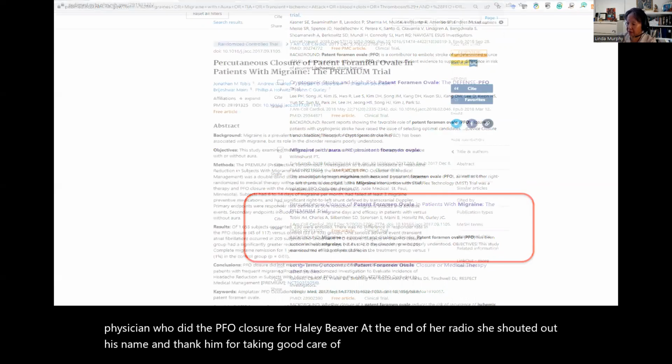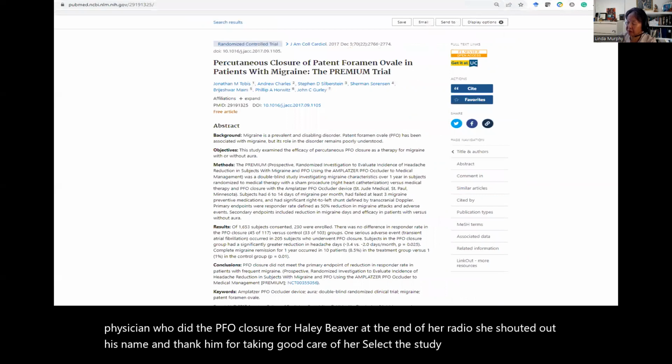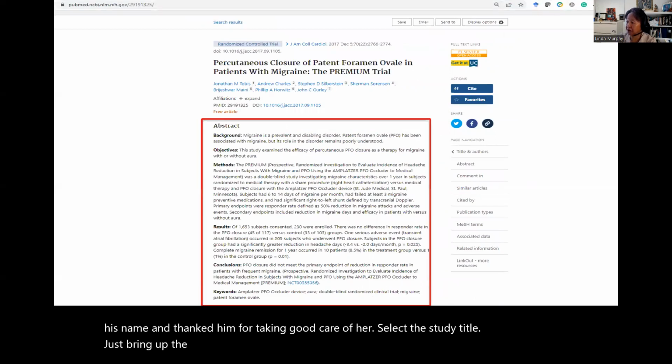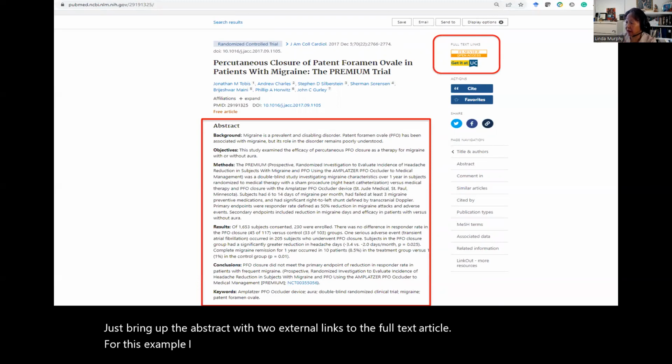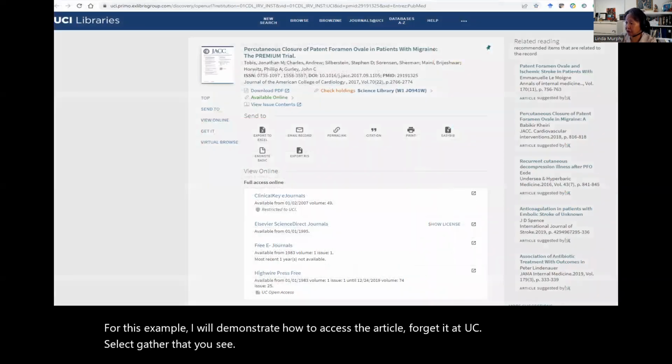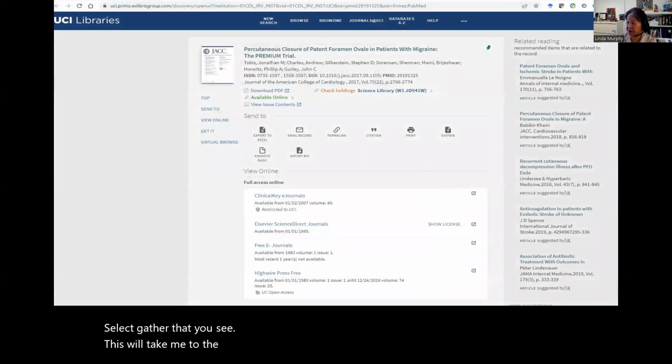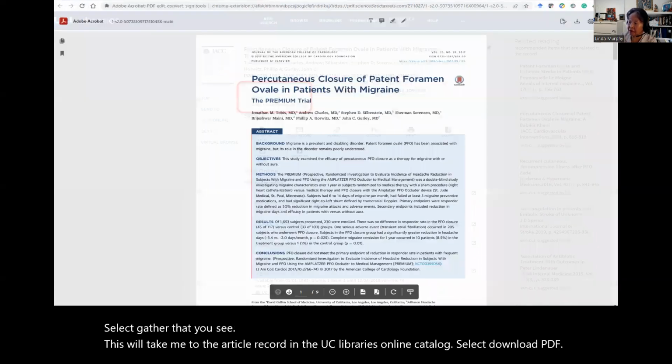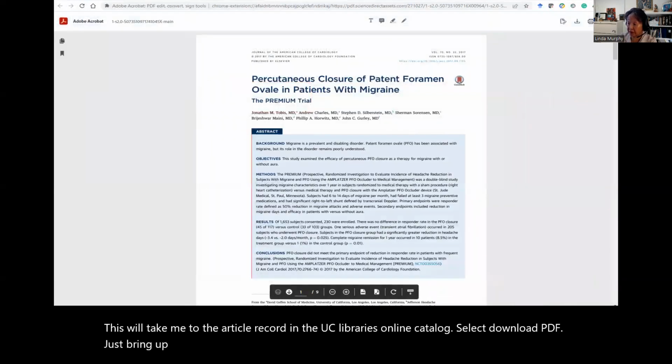Select the study title. This brings up the abstract with 2 external links to the full text article. For this example, I will demonstrate how to access the article through Get It at UC. Select Get It at UC. This will take me to the article record in the UC Libraries online catalog. Select Download PDF. This brings up the article in PDF.